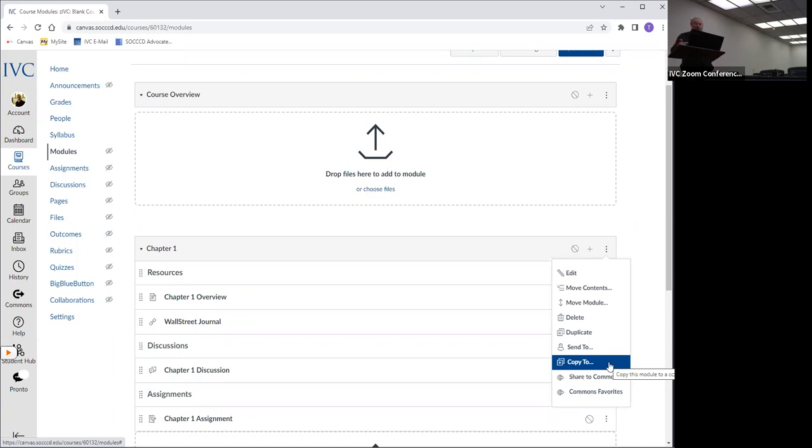part that is nice is the copy to. So let's say you're teaching 3 classes, all Japanese 1, for instance, or Chinese 1, or writing 1, or whatever it is. If you're teaching 3 of the same thing, you can create this module in one of them and then copy it to the other classes. So that becomes a really nice feature for you. You don't have to recreate it over and over again.